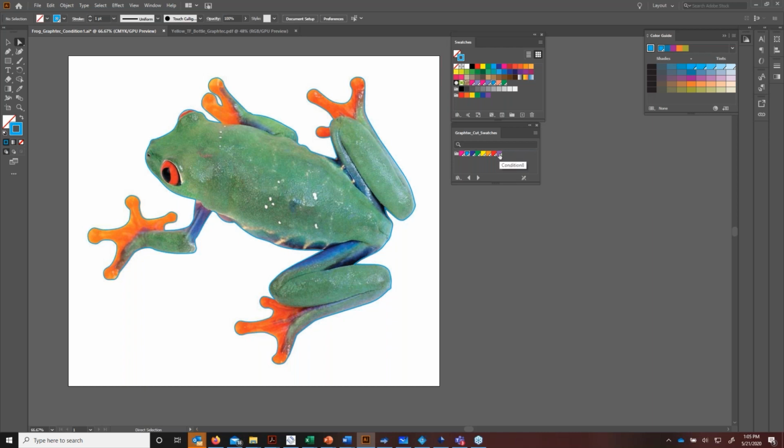Now with Graphtec, the tools are identified based on conditions. So here you can see that I have a swatch set made up of the conditions that would cut on a Graphtec cutter. So I just draw a path, a shape, trace, what have you, and then I apply this spot color to whichever condition I want the cutter to cut.